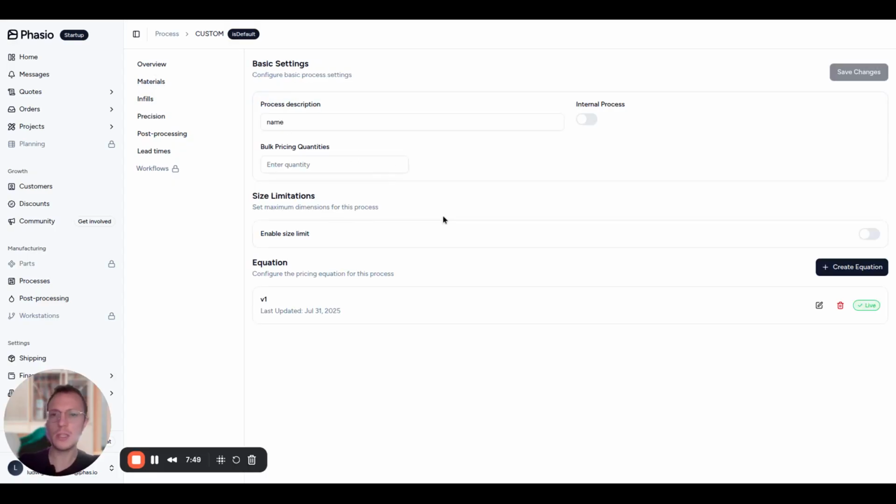So as a little summary, within your processes here, you can actually define how to interact with, for example, your FDM, your CNC, your molding process, right? So when someone uploads a part, what options are available? What can they choose from? What can your internal team choose from? Which materials are available? And ultimately, what is the price?